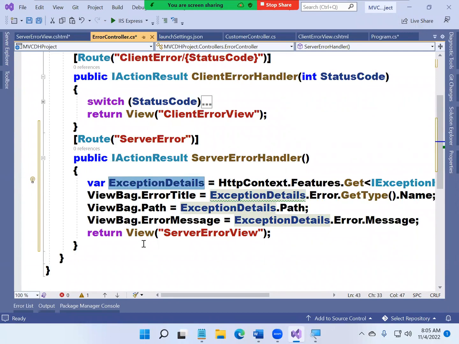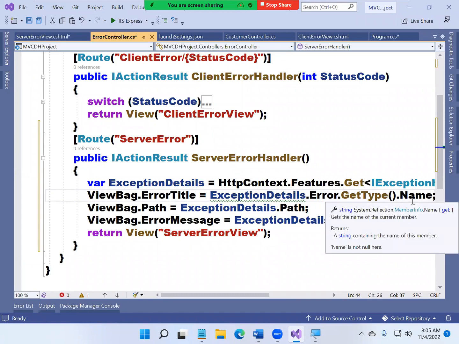Okay. Now I have taken 3 ViewBags. One is the error title. In the error title, what I want to show is the exception name. System.IndexOutOfRangeException. System.DivideByZeroException. Remember this? In C# you learned. I'm going to get it. How to get it? ExceptionDetails.Error.GetType(). You remember the GetType method? .Name will tell you the class name.